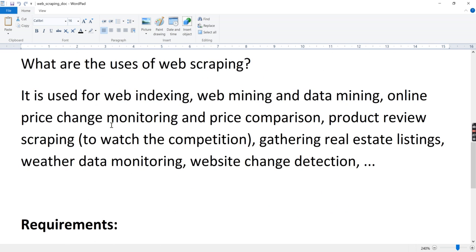And what are the uses of web scraping? It is used for web indexing, web mining and data mining, online price change monitoring and price comparisons, product review scraping, gathering real estate listings, weather data monitoring, website change detection, and so on.